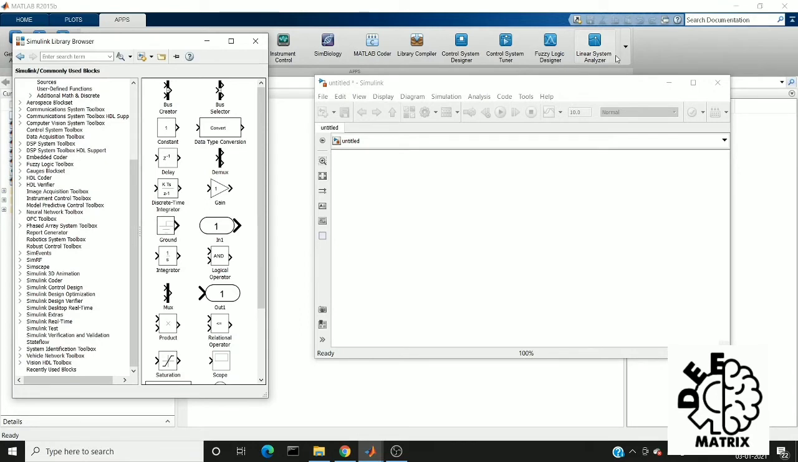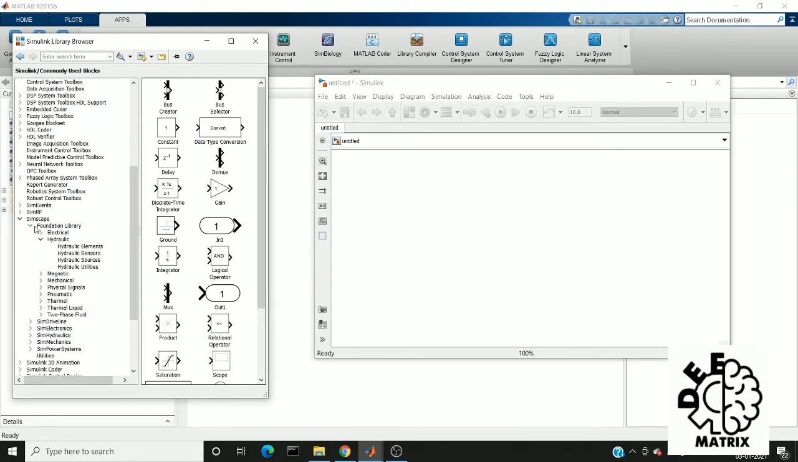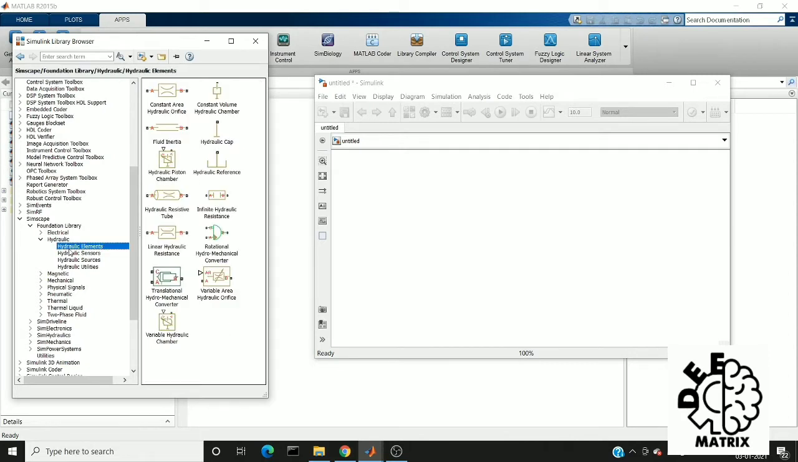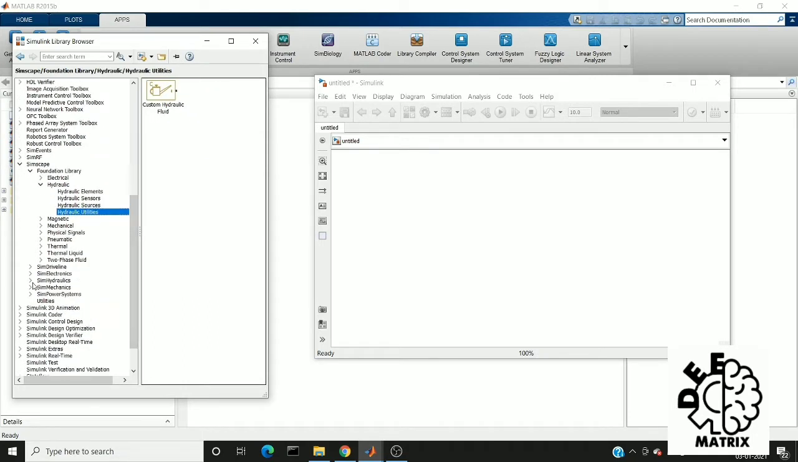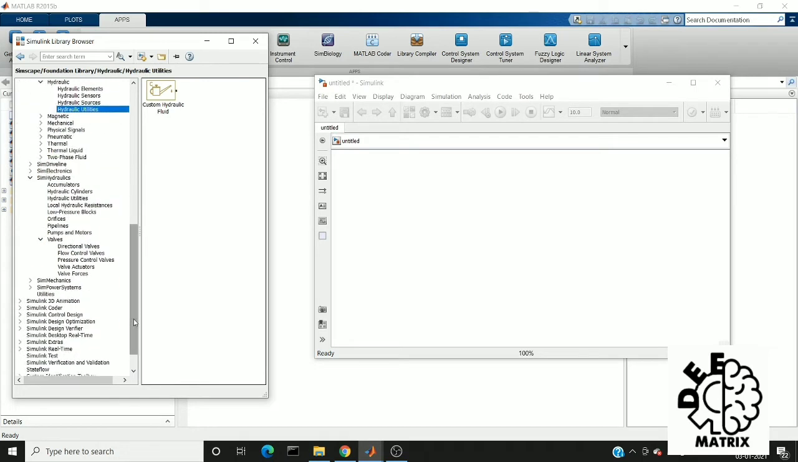In today's video, we are going to work with the single acting hydraulic cylinder in hydraulic systems. For that, we are going to use SimHydraulics. In Simscape, you can find a foundation library. The sub library of foundation is hydraulics, where you get different hydraulic elements, sensors, sources, and other utilities. We also have SimHydraulics, which contains many more hydraulic components such as valves, orifices, pipelines. Today we are going to work with the cylinders.